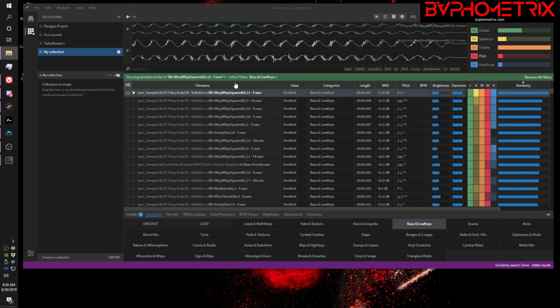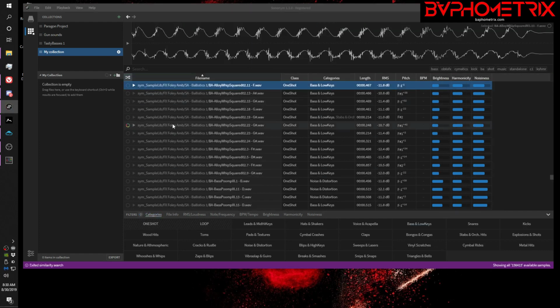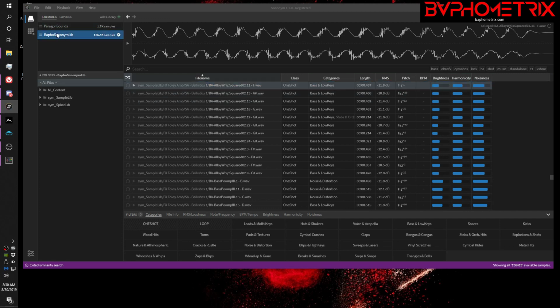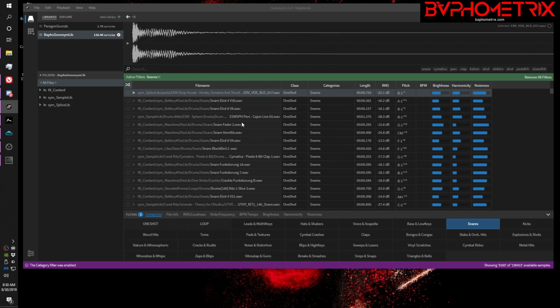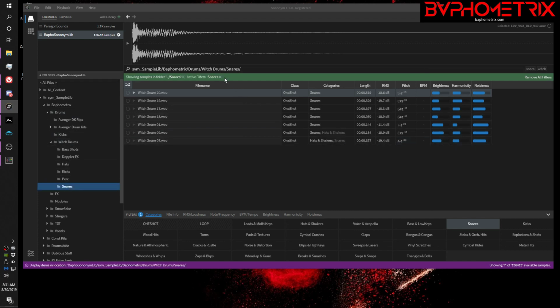Now, let's say I'm looking for a certain type of sound for a project. Like I'm really trying to get some mechanical sounding, glitchy sounding, let's say snares, right? So let me remove all these filters. We're back to showing my entire library here, right, by default. Let me go find snares. And let me drill into a sample library where I have some really glitchy snares I've made. Drums, snares.